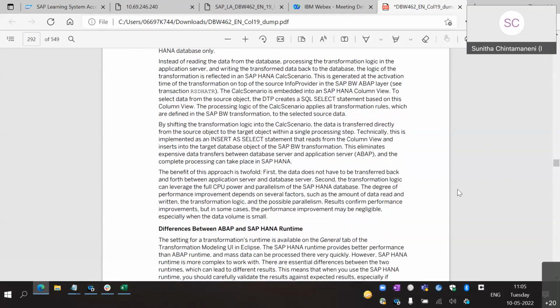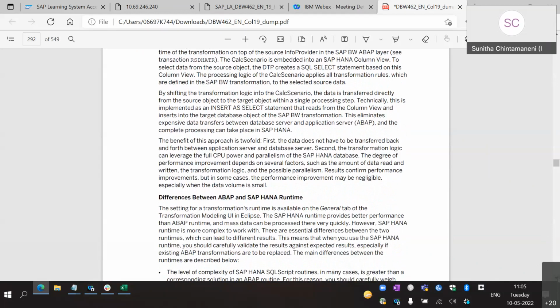So the benefit of this approach is twofold. First, the data does not have to be transferred back and forth between the application server and the database server. And second, the transformation logic can leverage the full CPU power and parallelization of the HANA database. That's why it is a much more preferred way.